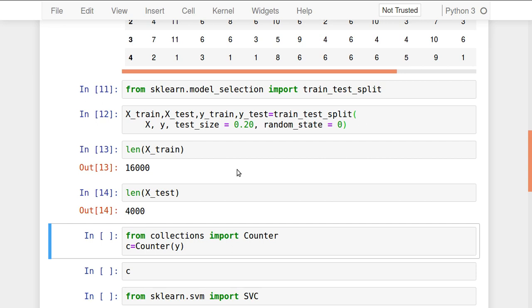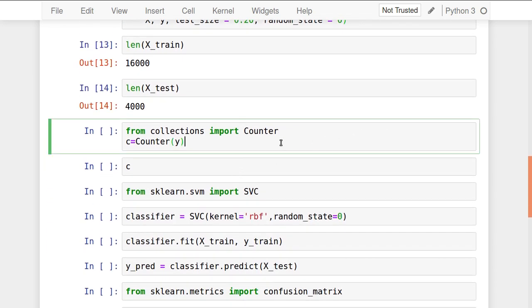Now I'm going to show one more interesting class from the collections package. I'm importing the class Counter.